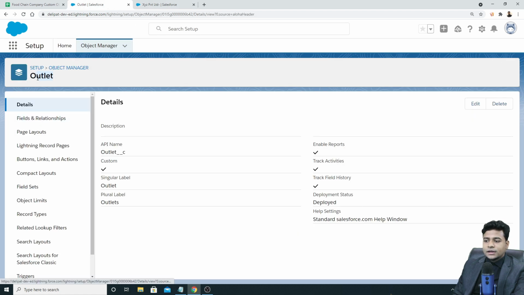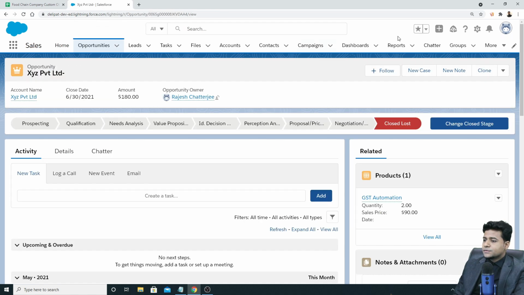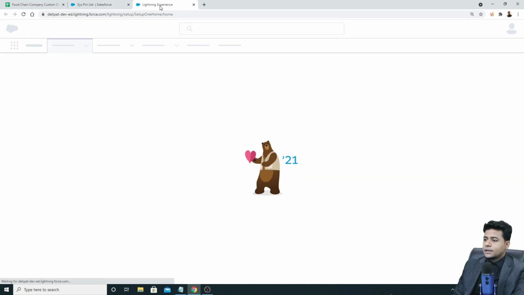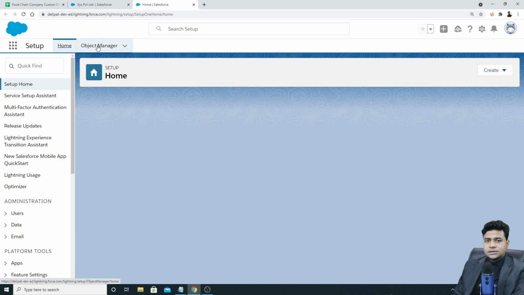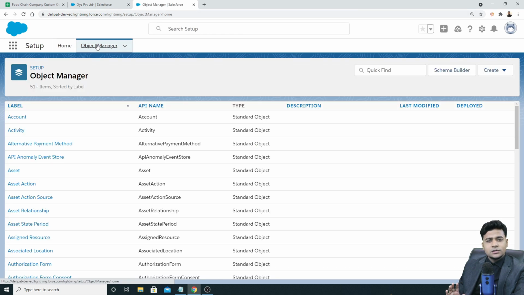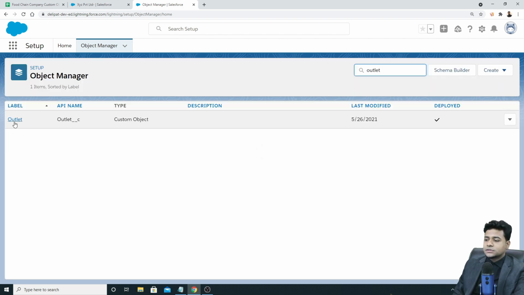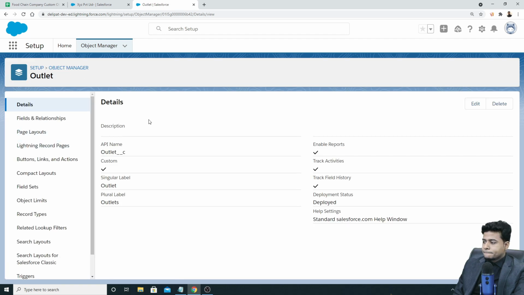And after you create the object, this page is called the object definition page. Okay, how can you reach this page? Let me just show you again. I'll close this window. I'll go to setup from here. Once you go to setup, this is the object manager, and here you'll see all your standard objects and custom objects. I just now created the outlet custom object. So I'll search here outlet, right? If you search outlet, you'll see the outlet object over here. If you click on that outlet object, here you'll see all the details of the outlet object. The API name. What is the API name?